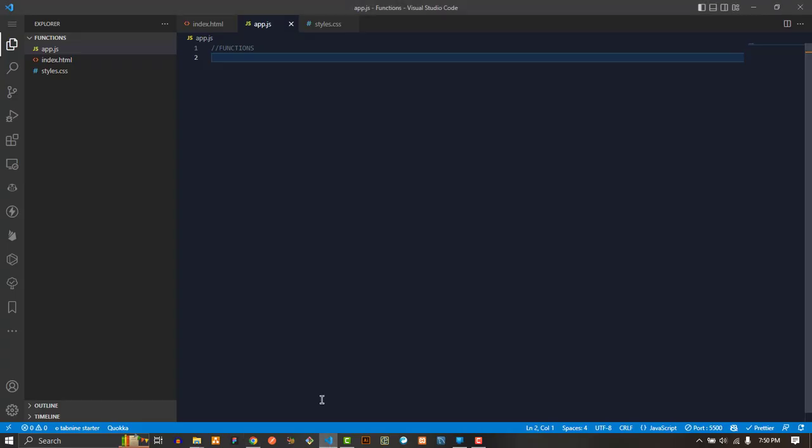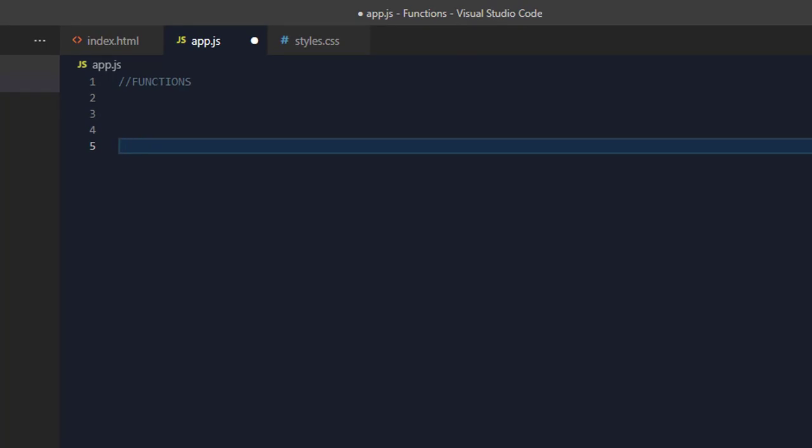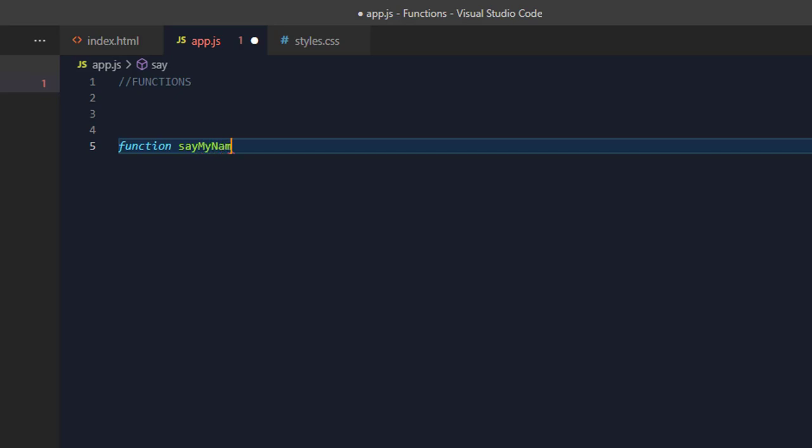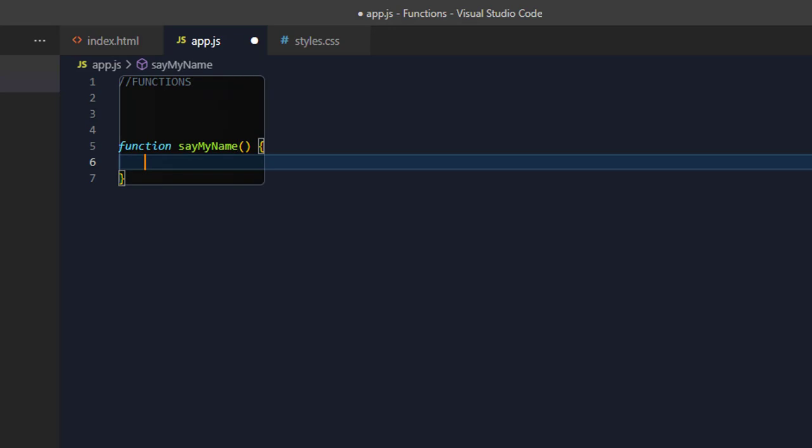You can see my JavaScript file is empty, so I'm going to write the function. I'm going to say function sayMyName, and that's it. I have just declared this function, but this cannot do anything because within this code block right here, I need to define what I want the code to do. All I have done now is just define the function. I have not asked it to do anything.